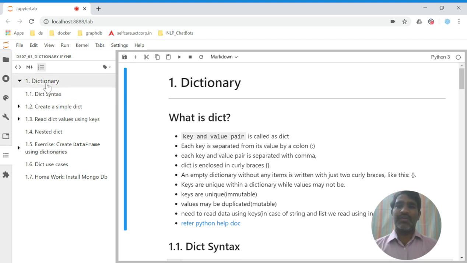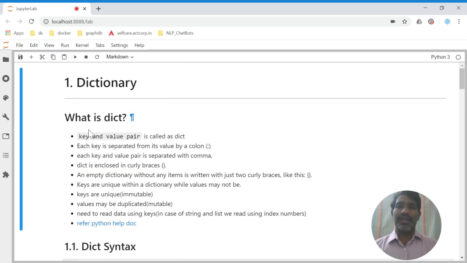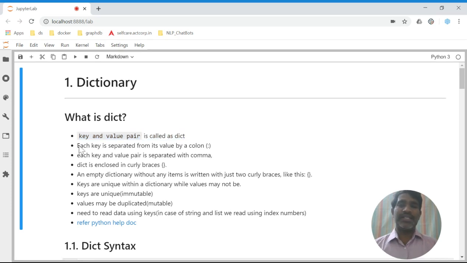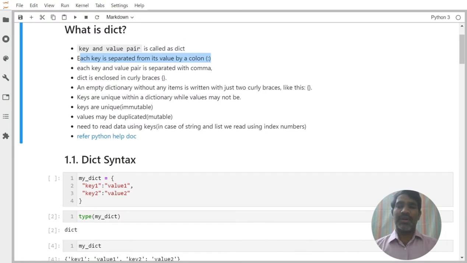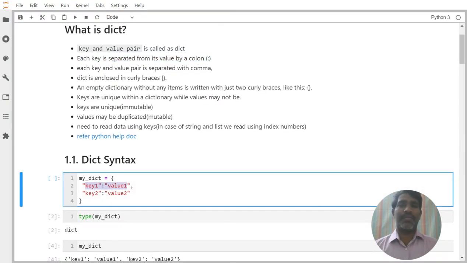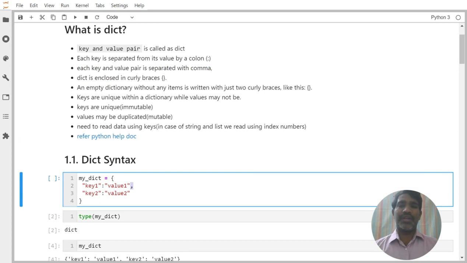First, let us go and try to see what is dictionary. That is the first point. Now, if you see here, dictionary is nothing but key and value pair. Each key is separated from its value by colon. If you observe this example, this is called a key and value pair. Each key and value is separated with what? Colon. Here you are able to observe the colon. Each key and value pair is separated with comma. This is that comma, whatever we are seeing.